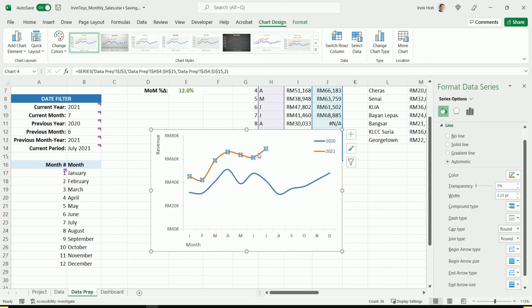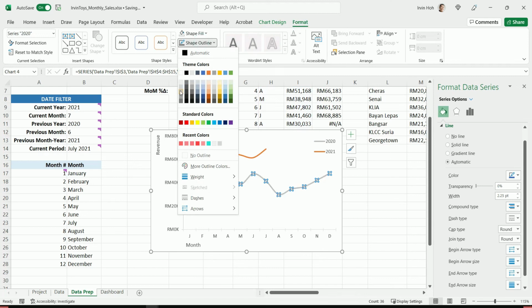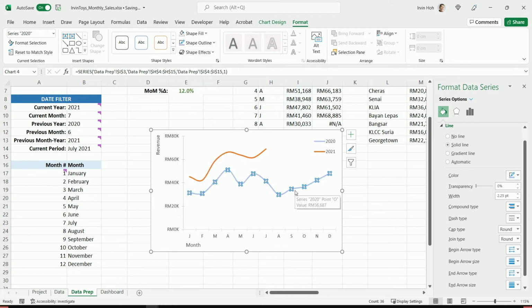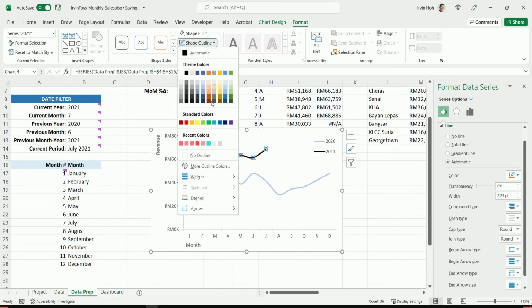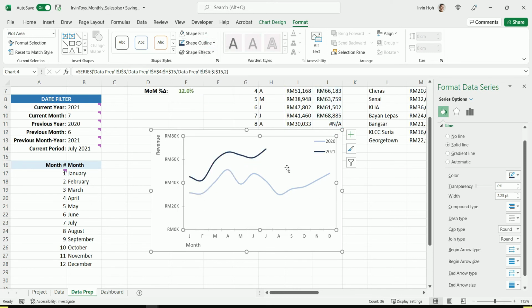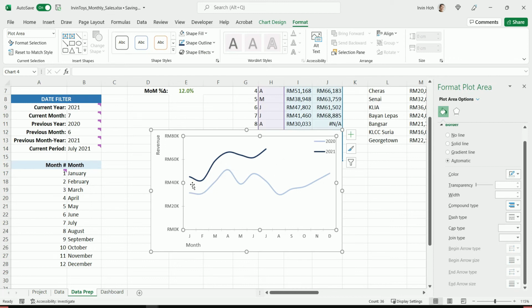Usually in my way of visualizing, I would like to have the current year in a darker color, and the previous year in a softer color. That is part of data visualization. So now I change this line, go to format, and change it to a lighter color. For example, if I want to use blue for my team, I use a lighter blue for 2020, and for 2021 I will use the darker blue line. So now I have my year 2020 and year 2021 done.